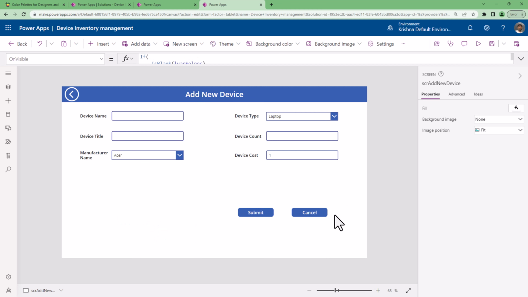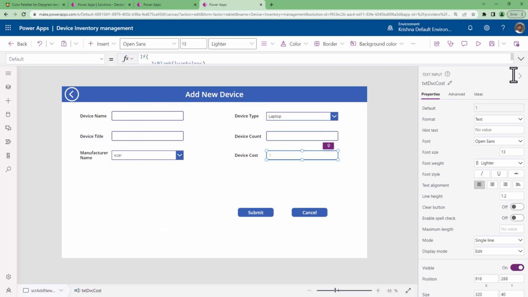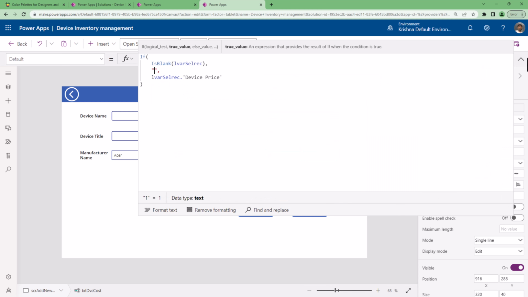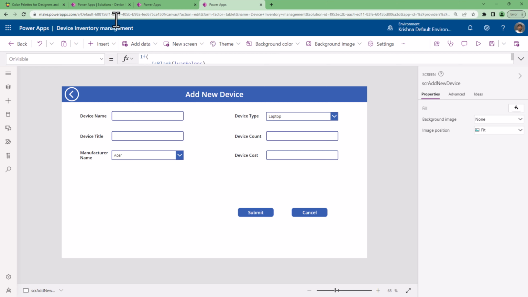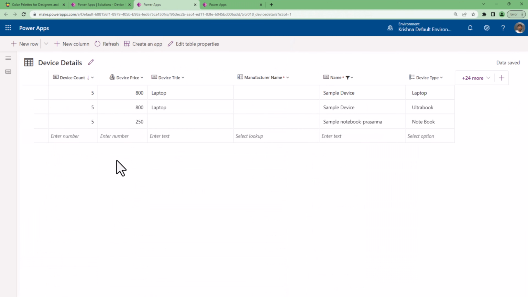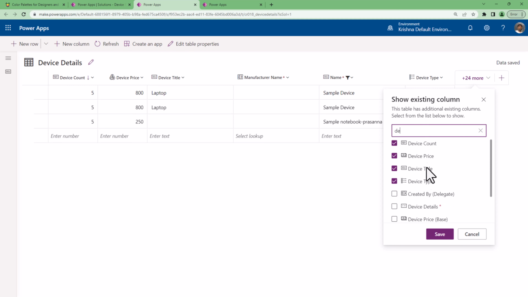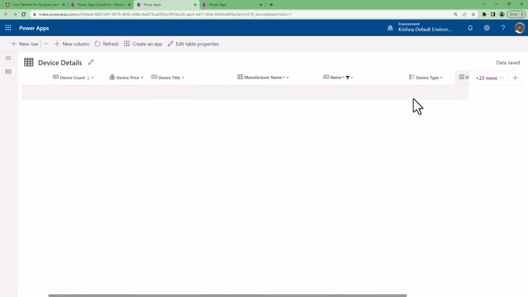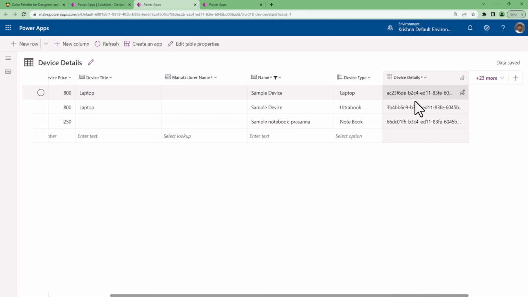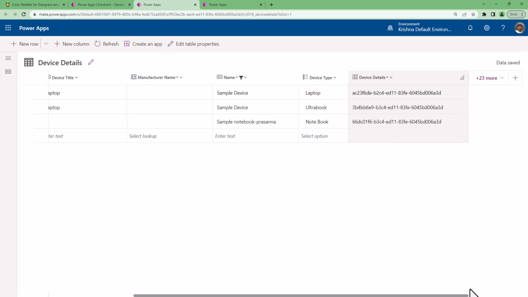Now add new device. When I come here, I want to set it in such a way that in a drop down I list out all the entries of this table, with device details as the core. Now if you see, device details is a grid ID. It is a unique number you will get for each and every record.